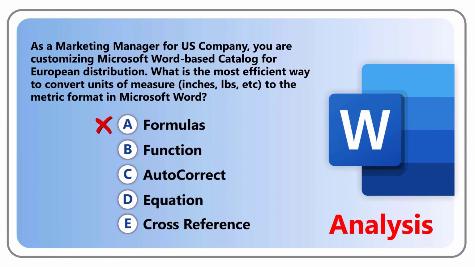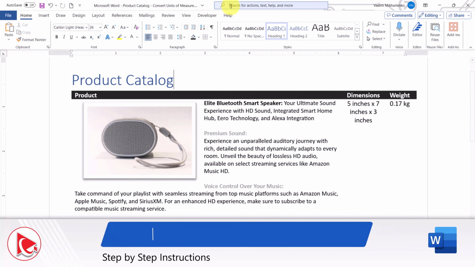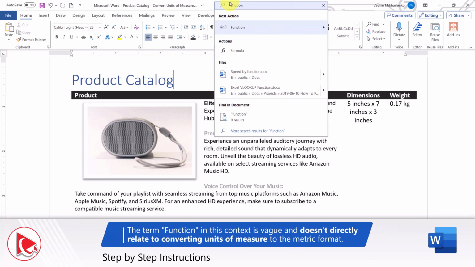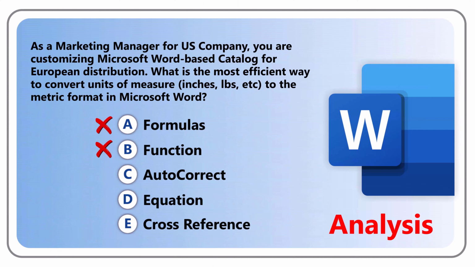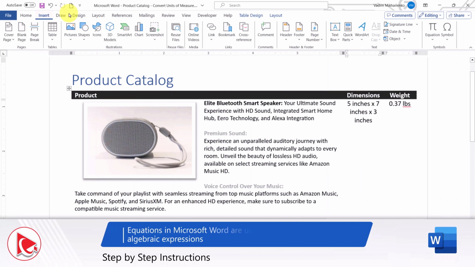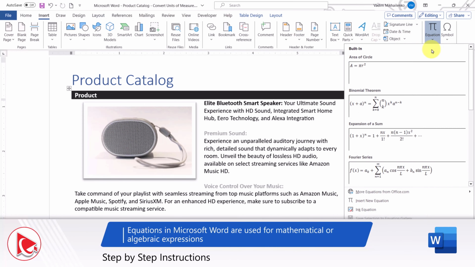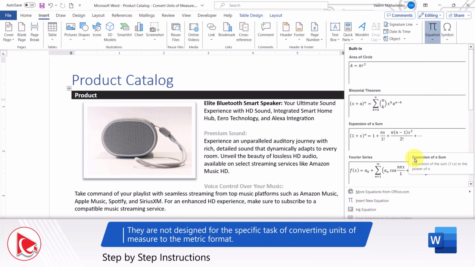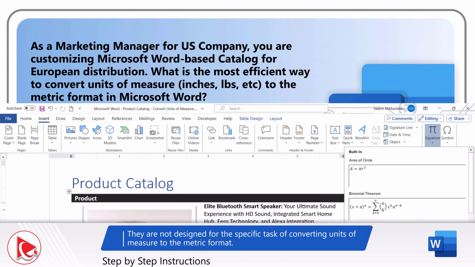Choice B, function, is also incorrect. The term function in this context is vague and doesn't directly relate to converting units of measure to the metric format. It does not align with the most efficient methods for this specific task. I think choice D, equation, is also incorrect. Equations in Microsoft Word are used for mathematical or algebraic expressions. While they can handle unit conversions theoretically, they are not designed for the specific task of converting units of measure to the metric format.